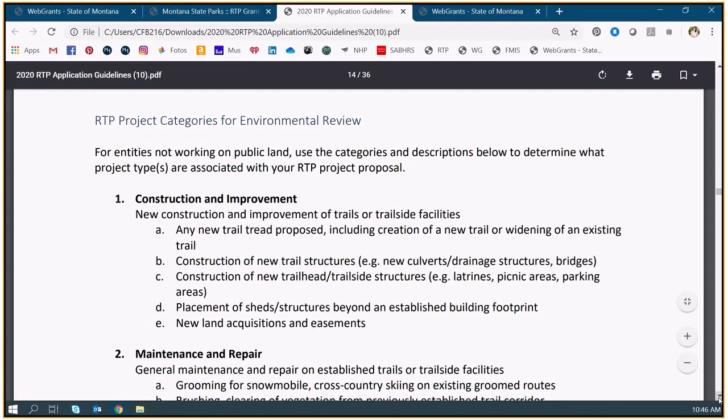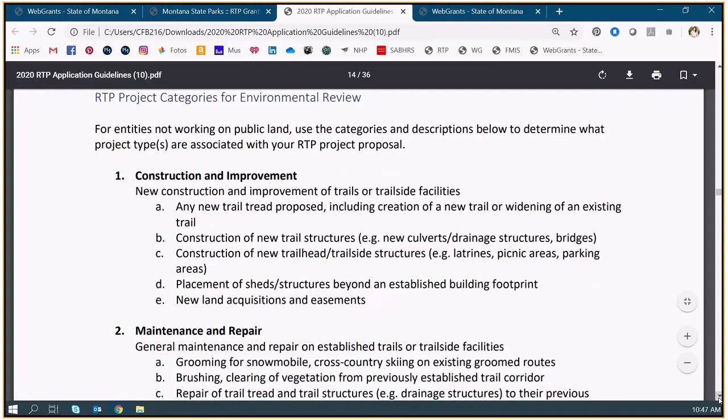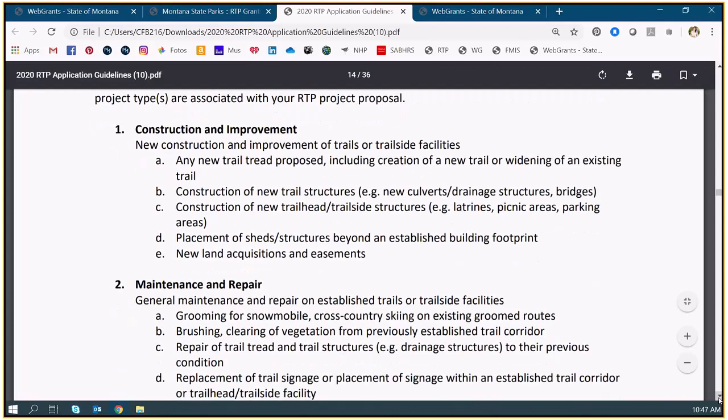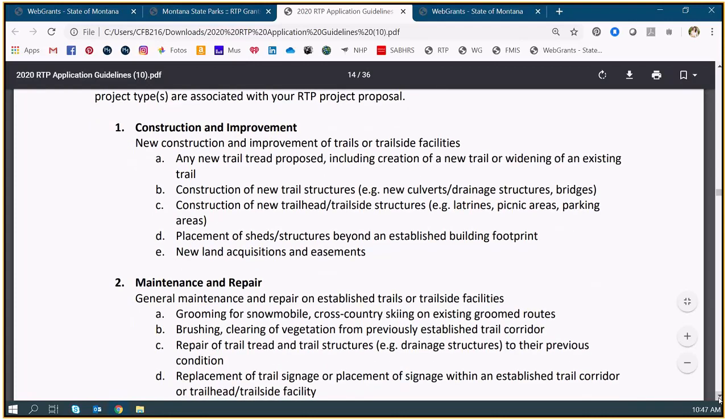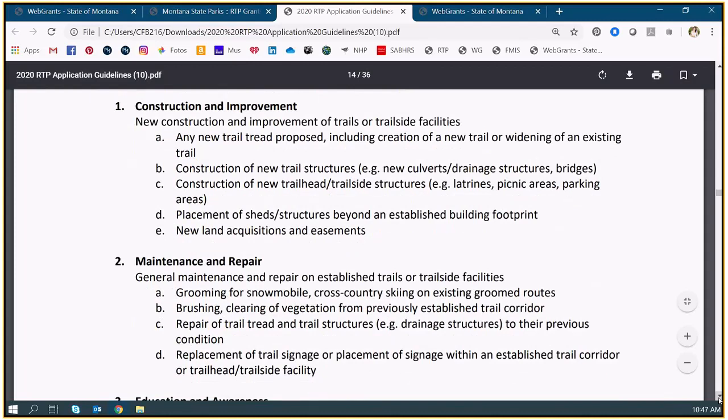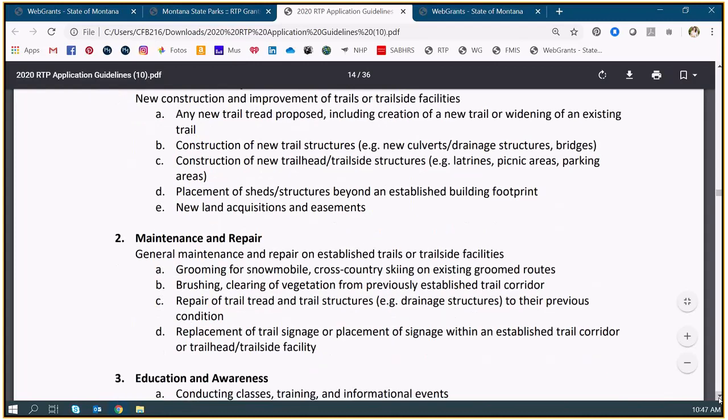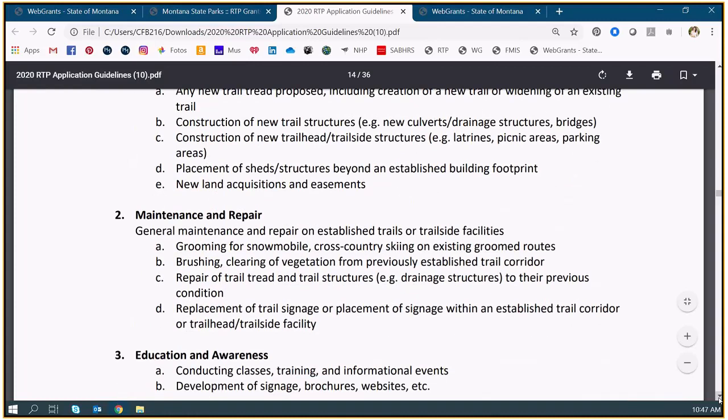All right, and then here this brings you through different project types. The basic ones are if you're doing construction or if you're doing maintenance. There's a distinction there. So if you're doing construction, this tells you what construction and improvement means versus what maintenance and repair means. Depending, you're going to fall in number 1 or number 2, and you're going to need a different level of documentation.